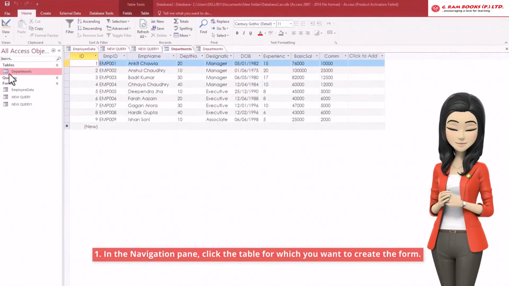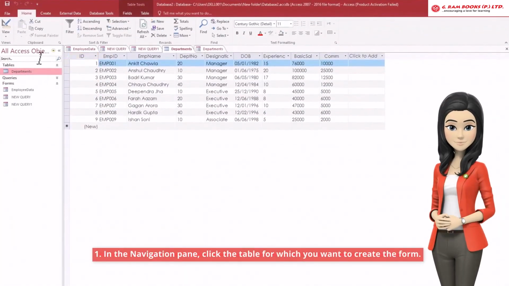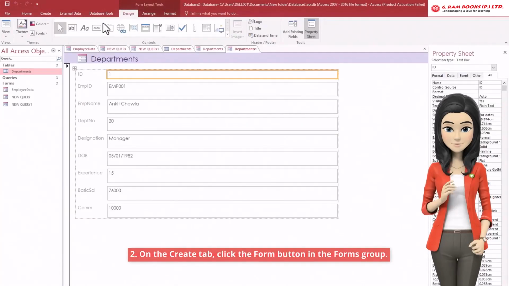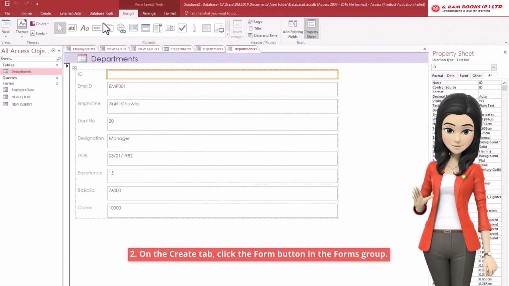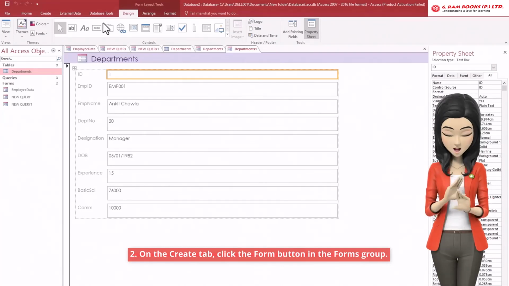1. In the navigation pane, click the table for which you want to create the form. 2. On the Create tab, click the Form button in the Forms group. Access creates the form and displays it in the Layout view in the work area. The Form Layout tools, Form Layout Design, Arrange, and Format tabs appear on the ribbon.